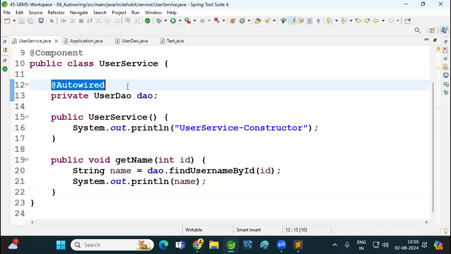So, sir, the reflection API is doing field injection? Using the reflection API, it is doing that injection. Correct.